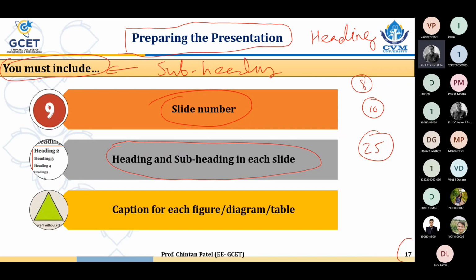So in every slide, or if possible, for every slide, heading is compulsory. But if possible, you should include subheading also. So never forget inserting main heading and subheading in each slide. Then if you are using figure diagrams, table, graphs, etc., then put the caption for each of it.